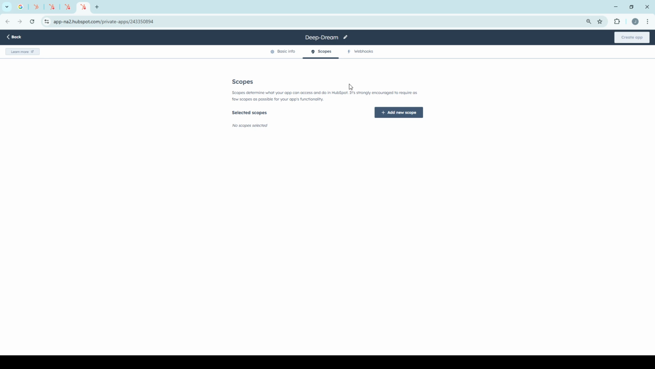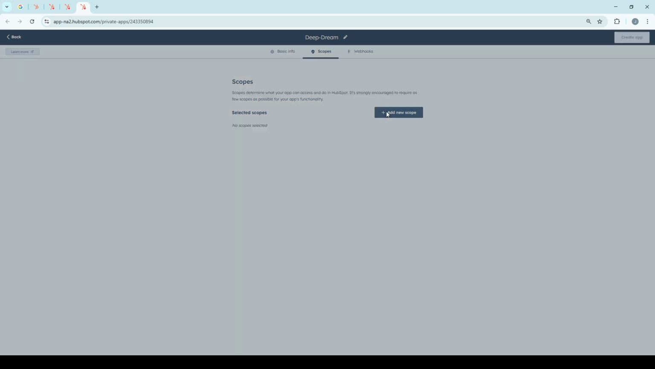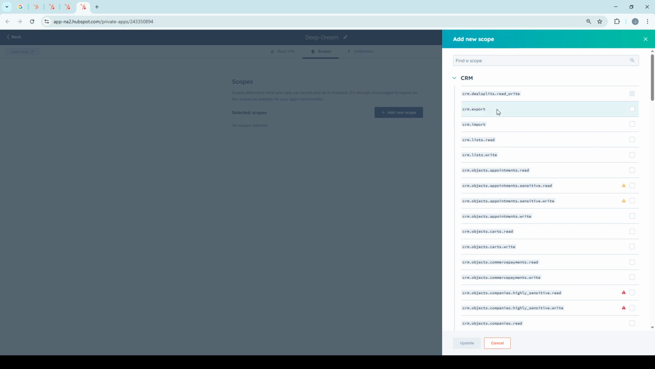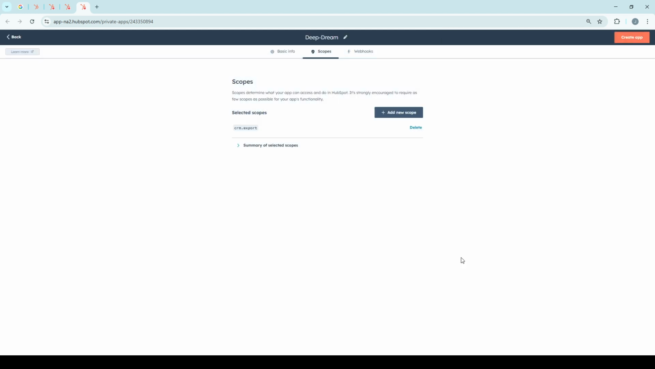Once you've set up the initial information for your app, navigate to the Scopes tab. This part is essential because it defines the specific APIs and datasets that your app will have permission to access. Take your time here to carefully select the appropriate scopes from the options available, ensuring they match the API calls your app will need to make.